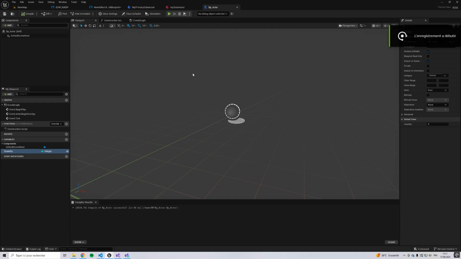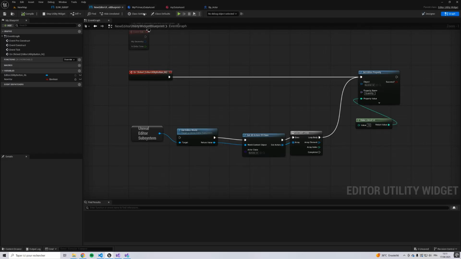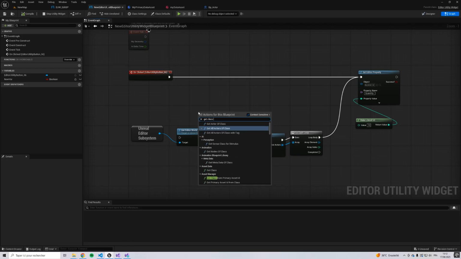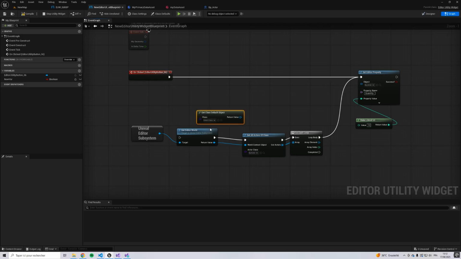So the main goal of what I'm going to show you is to create in C++ and expose a new node, and this new node will be called Get Class Default, sorry, Class Object Default, this one. So this node does not exist in Blueprint. This is not exposed. You need to create it from scratch.